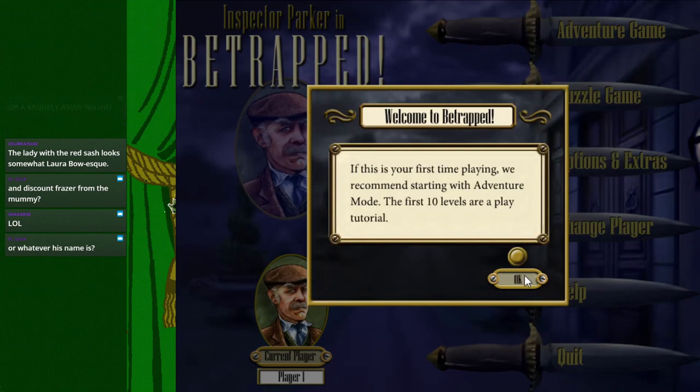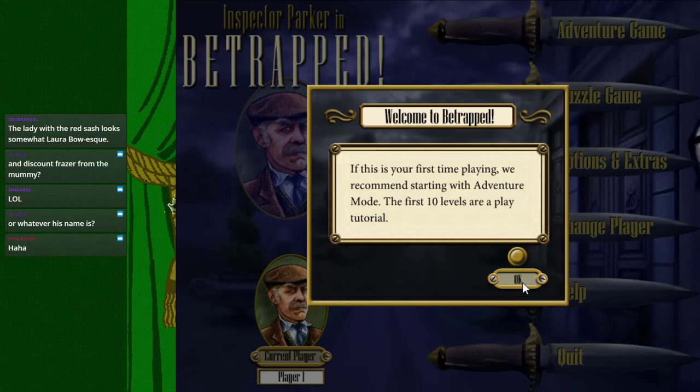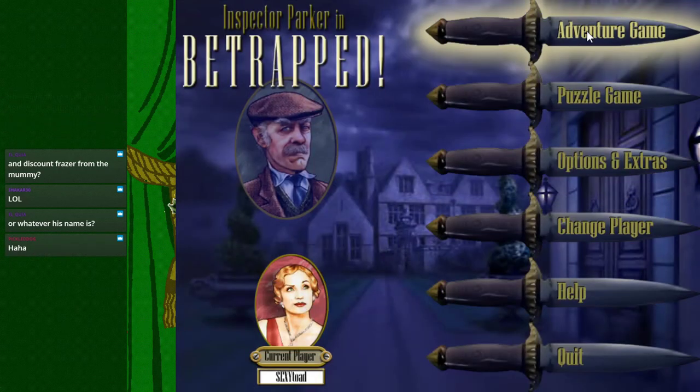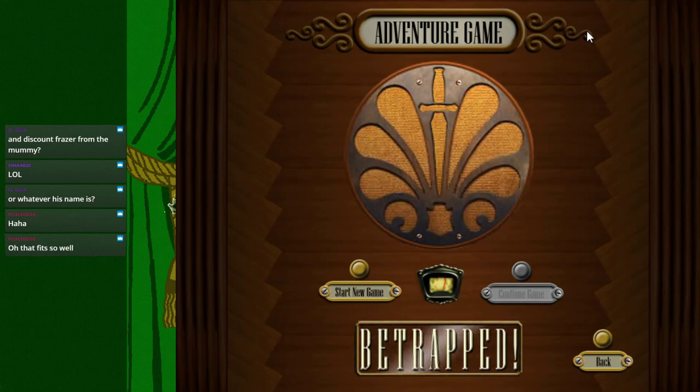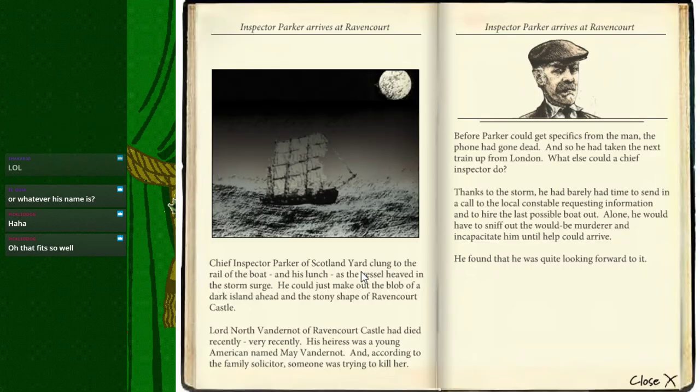Alright. The first time, adventure mode. Okay, cool. Sexy Toad, it's time for your first mission. Okay. Inspector Parker arrives at Ravencourt.